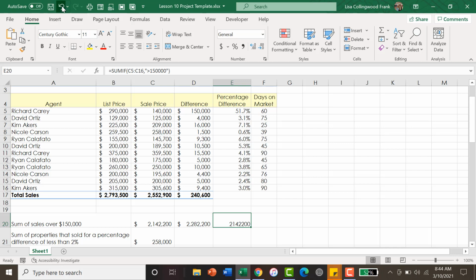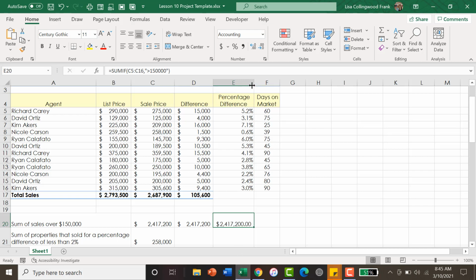So I'm just going to undo that change. You will also notice this number doesn't look like this number. It just needs to be converted to dollars. And remember, when you see the hashtags, it just means that column isn't wide enough. So I just made the column wider so everything would fit. You also can decrease your decimals to get rid of those extra zeros.